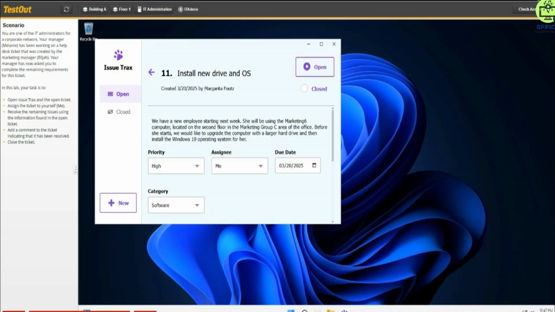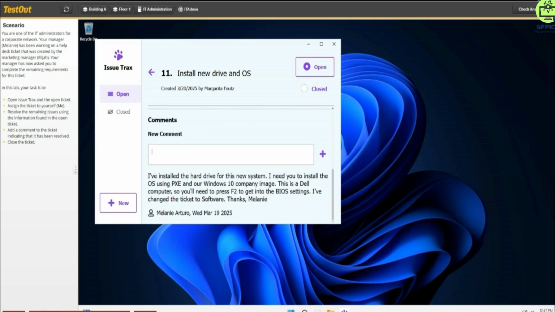Open issue tracker and then include our comment: a new operating system has been installed on the Marketing 6 computer, group C. Poof. So we've done the job.